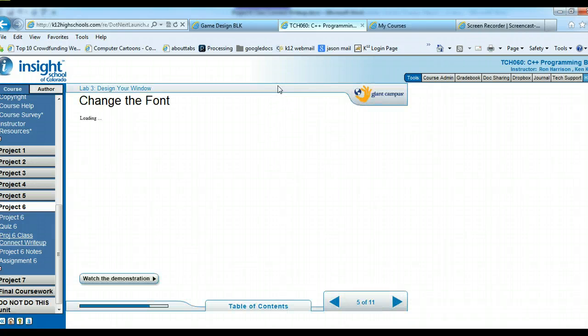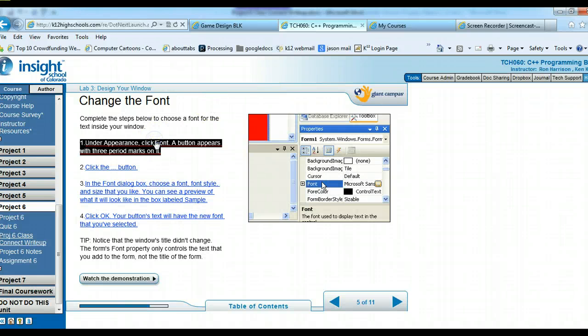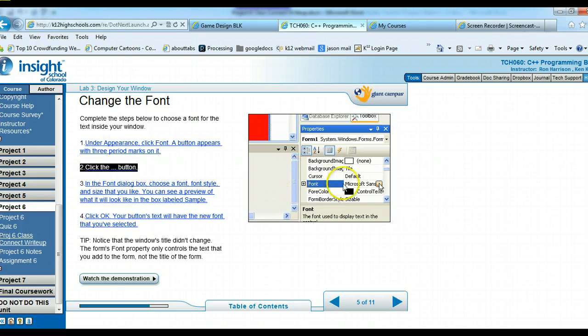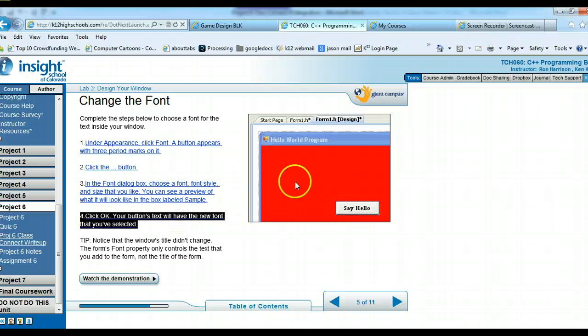Now changing the font. Of course, the font is the writing. It could be the type of writing, like the typeface. It could be the color of the writing. So you can see what this person's doing, changing the font to Microsoft Sans Serif. You can get a preview down here of what it might look like. Change the size of it. Once you select your new font, there it is. That's what that person changed it to.